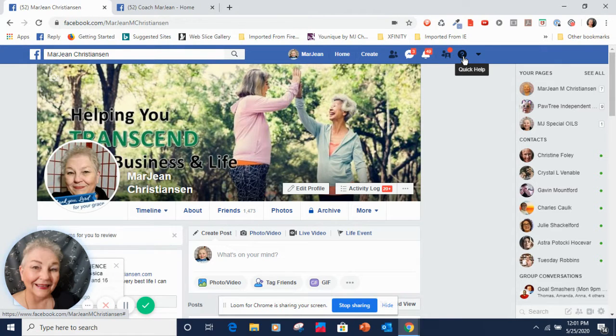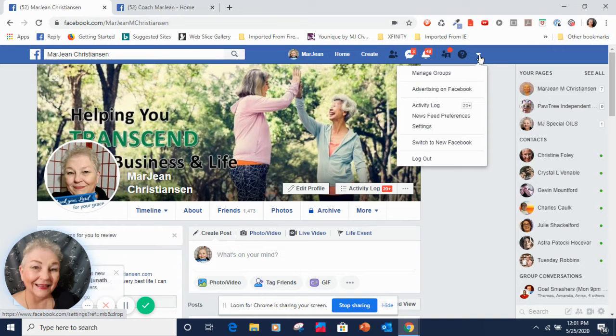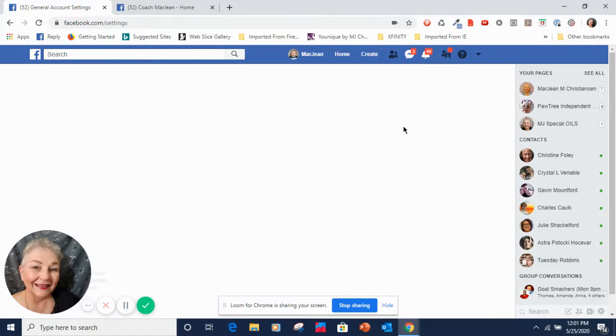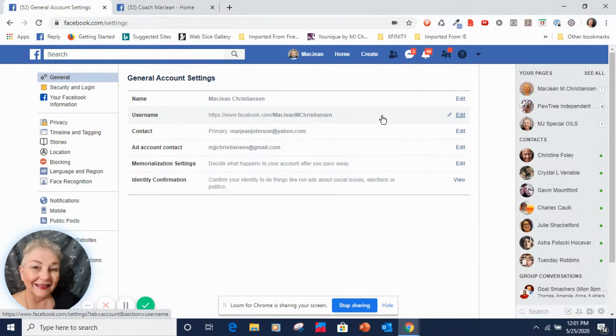You can click on that to get to the Facebook guidelines or any other question you might have, maybe a question about something you want to learn how to do in a group or on a fan page or your profile. This arrow button here is where you open it up. This is where you can manage groups, advertise, see your activity log, and news feed preferences, but we want to go to settings. And here's where you set your security up.